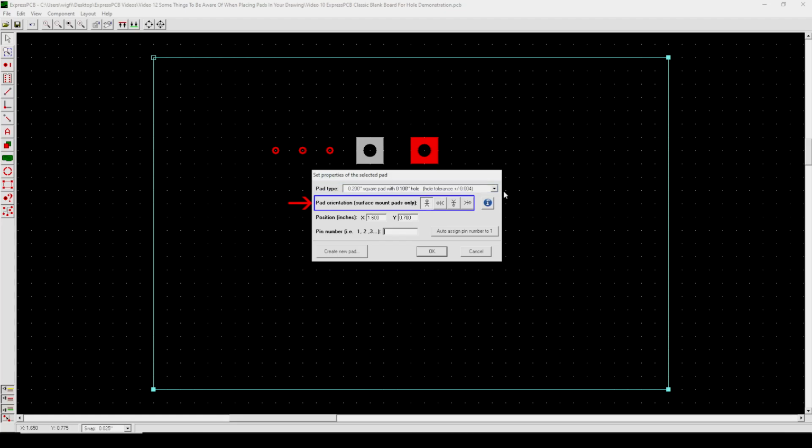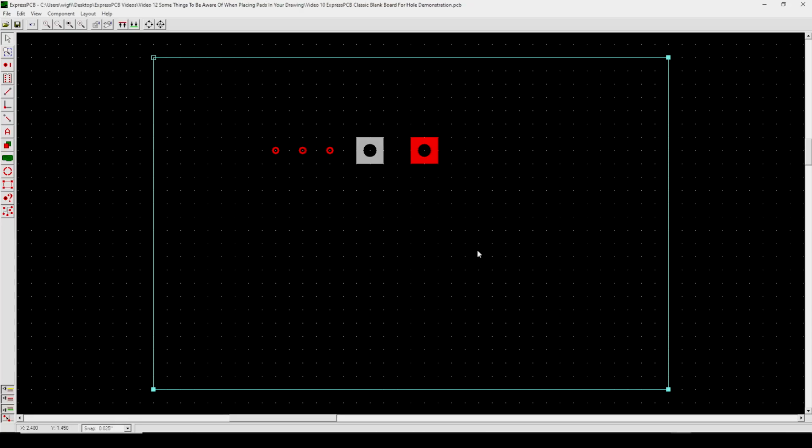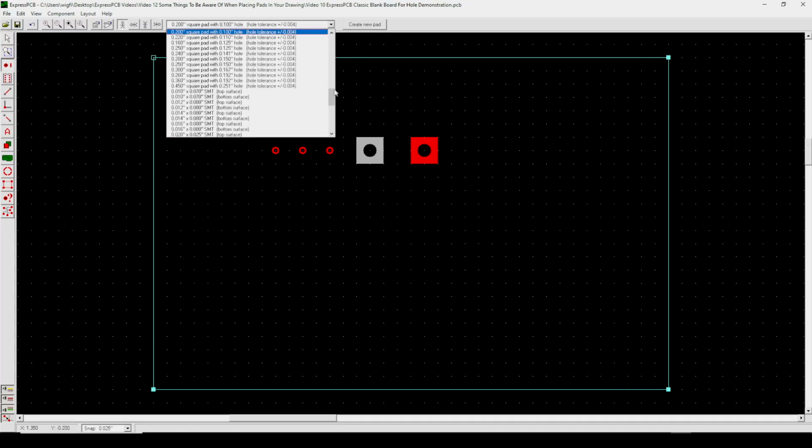I can also set the orientation of the pad. I can place the pad using XY numbers, and I have the ability to give the pad a pin number if I want. Now, this is a much easier way to handle pad placement in my opinion. But in Classic, I do not have buttons for each type of pad. I have to go up to the drop-down menu like this, and then scroll through and search for the type of pad that I want. And yeah, this is an annoyance, I guess. So score 1 for ExpressPCB Plus for having the 11 pad selection buttons.